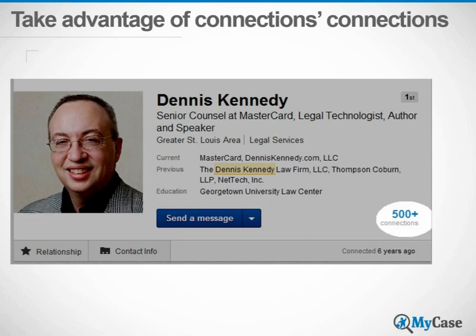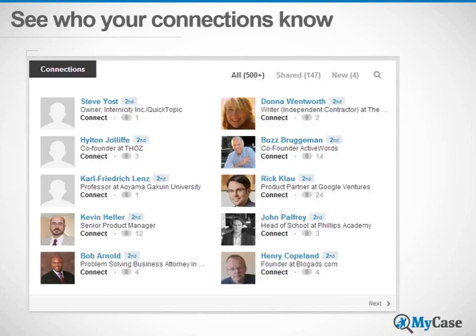Then you can take advantage of your connections. So when you go to somebody that you're connected to and you look at their profile where it tells you the number of connections, if you click on that, you'll see who all of their connections are. You can view them all at once, or you can click on the next button. And that's one way to say, well, I really want to meet Rick Clow, and I see that Dennis is connected to him. Maybe Dennis can make an introduction.